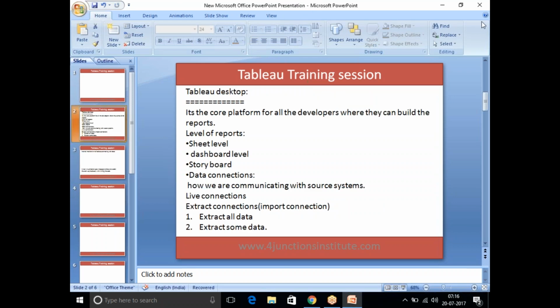Exactly. Here we have different product lines. One of the product lines is known as Tableau Desktop, because we are going to make use of it for development purposes, and we have Tableau Server for admin related activities. First thing is Tableau Desktop, and then we'll discuss all the remaining product lines. By the help of Tableau Desktop, we can build these three levels of reports: sheet level reports, dashboard level reports, and storyboard level reports.